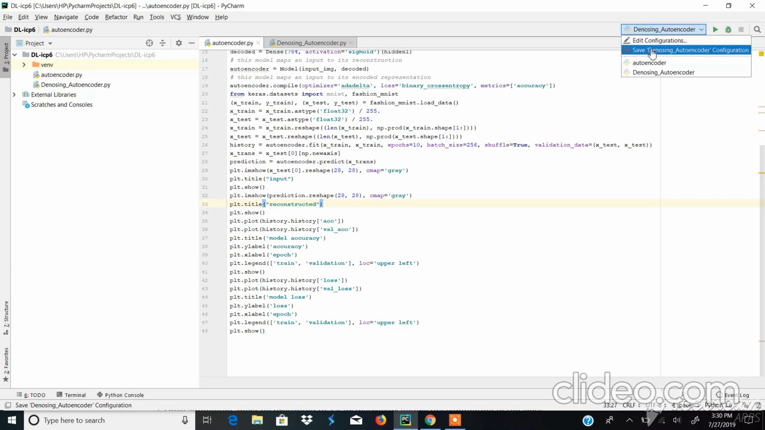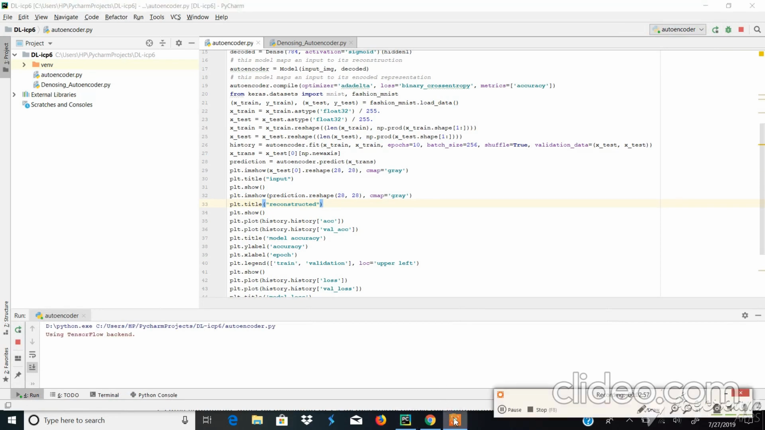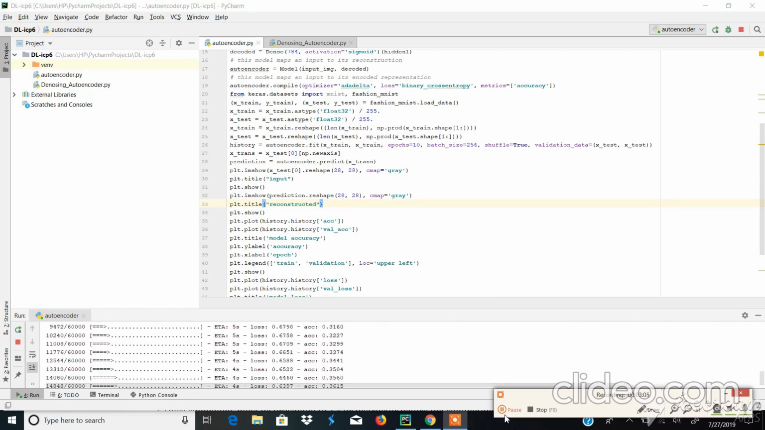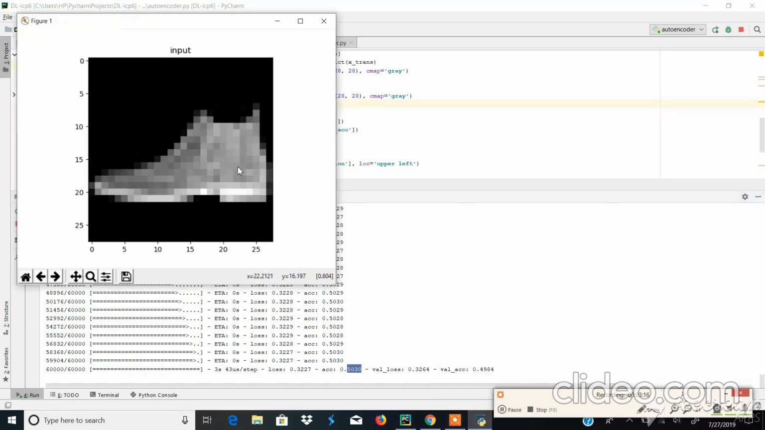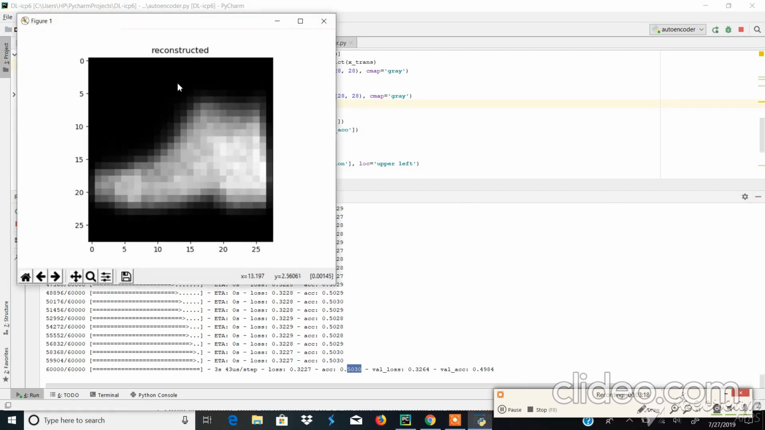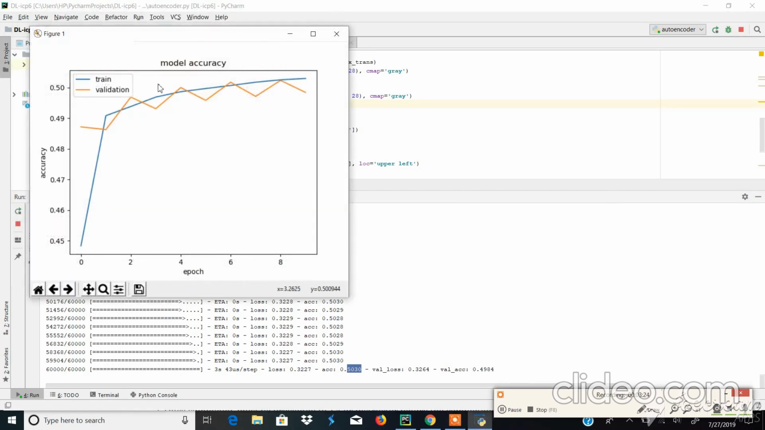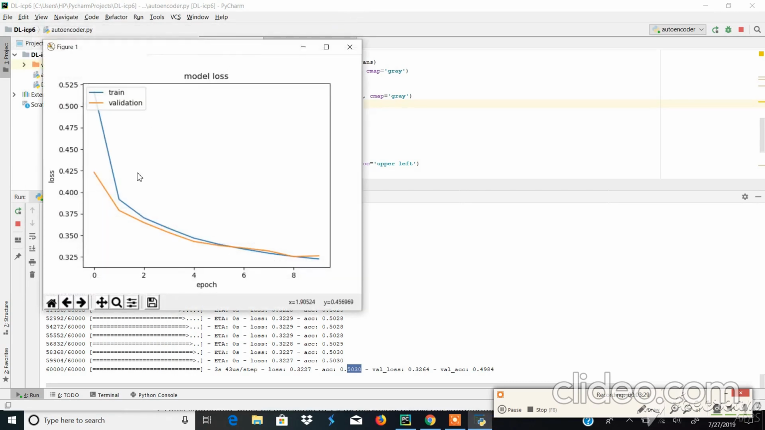So let me run this code. As you see, the accuracy we got is 0.5 and the loss is 0.3. We are plotting first the input is this, and the reconstructed output is also similar. Then the model accuracy of the train data and the test data, and the loss plot.